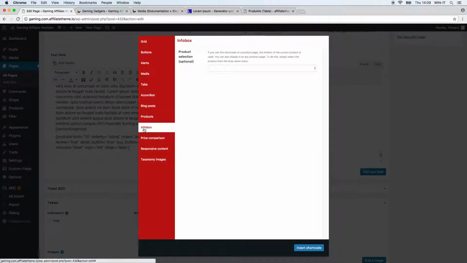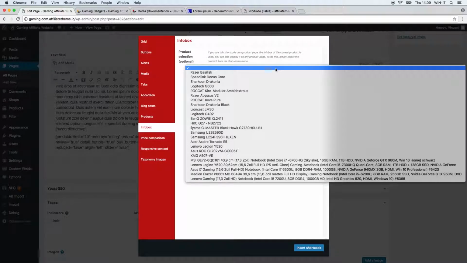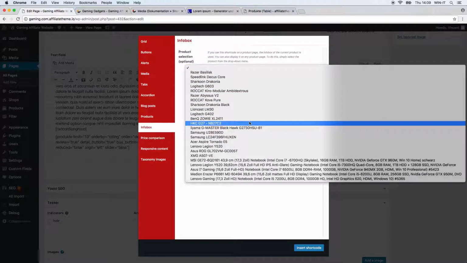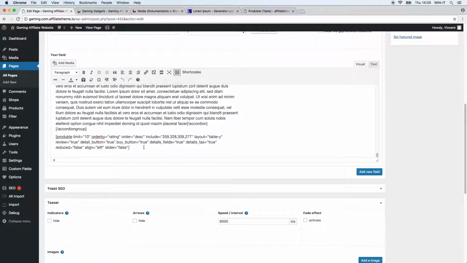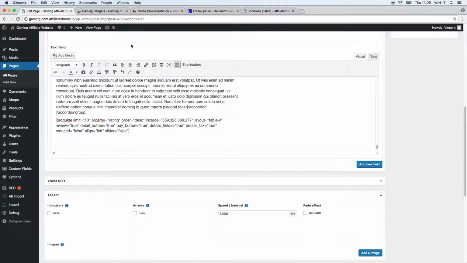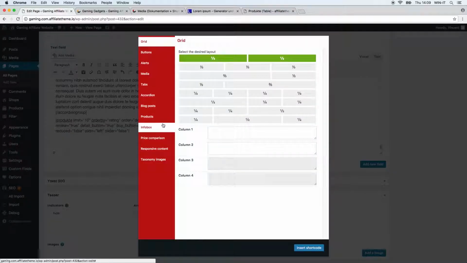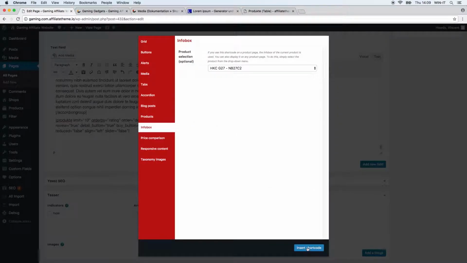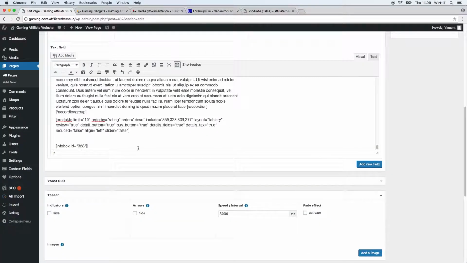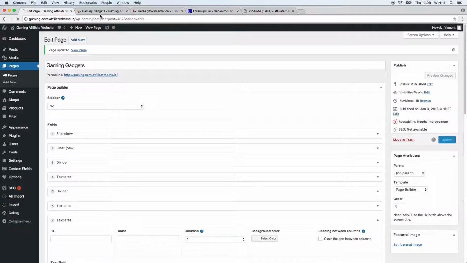So let's move on to the next shortcode, which is the info box. So this displays an info box for a product you chose. So it's similar to the product section, but well, this is really just an info box, and it's just for one product. So let's just choose one gaming monitor, insert it. I think this did not work. Let's just do it again. We go to info box, pick the product, click insert, and you can see that this little shortcode was added. We click update.